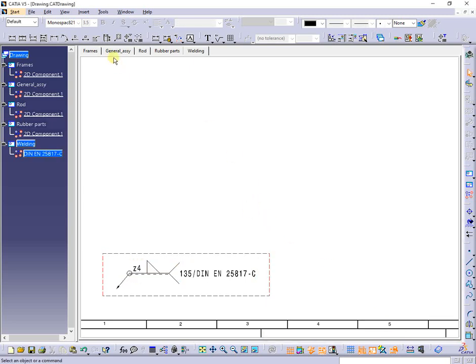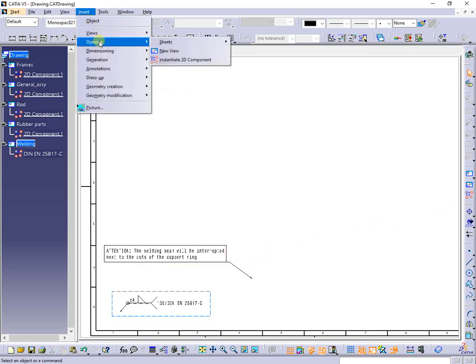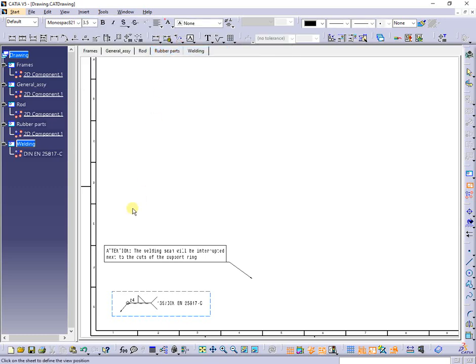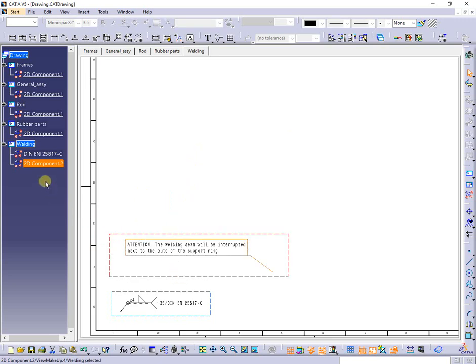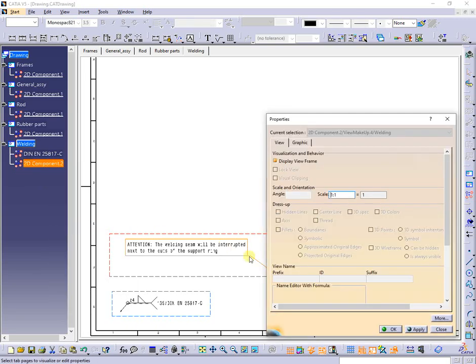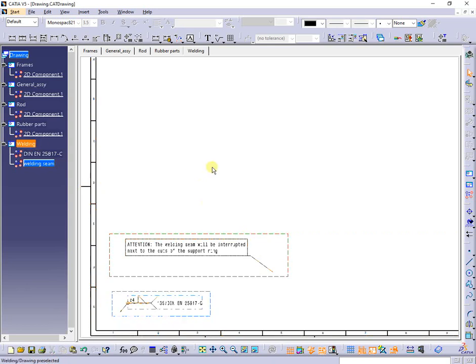Next, I will paste a text with a frame and leader, also from another drawing. Next, I will insert a new view, and cut-paste the text, as shown. Next, I will rename the view. I will select the sheet from the tree, in order to deactivate all views, then again I insert a new view.